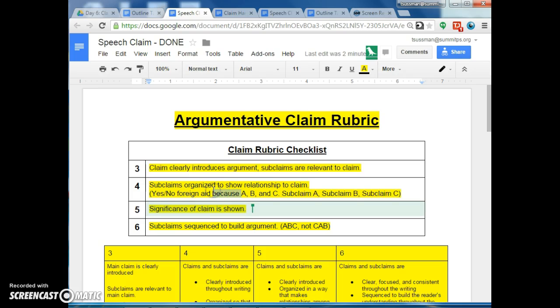Your subclaims should show their relationship, meaning like your claim should introduce your 3 arguments. The subclaims should expand on those 3 arguments. The significance of your claim should be shown. And finally, in order to get that 6, your subclaims need to be sequenced to build an argument. ABC, not CAB. We'll get back to this point specifically in just a second.